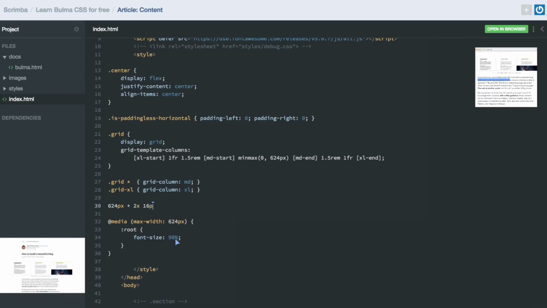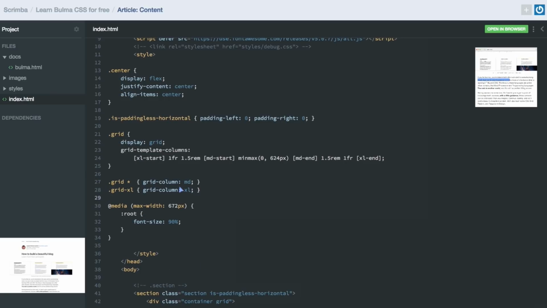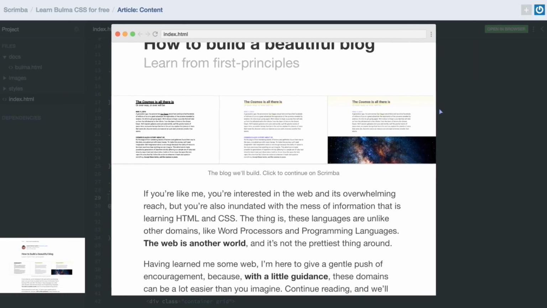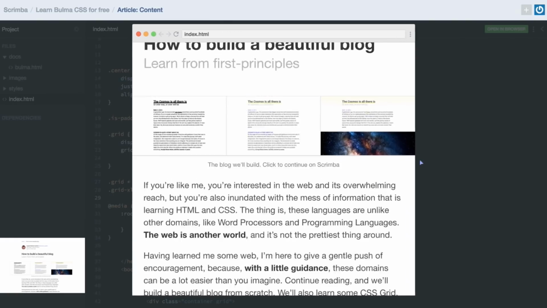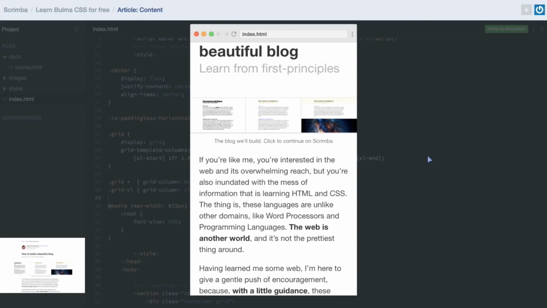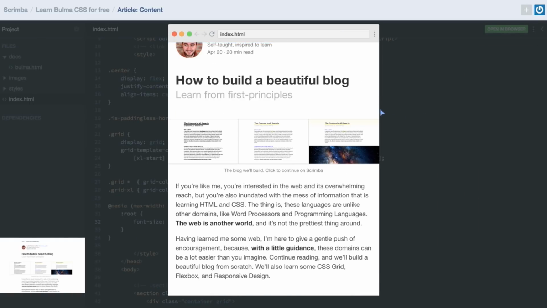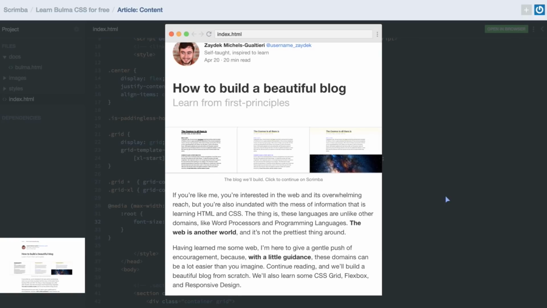So 1.5 REM is 24 pixels. And then we do times 2, 48. And then we do 624 plus 48. And then we can say 672 pixels. All right, now when we cross over from a desktop or a tablet device to what we're calling a mobile device, we get a slight update. And everything that is defined with an EM or an REM as its unit will also proportionally change too. It's really powerful. If we wanted to go even further, totally possible too.